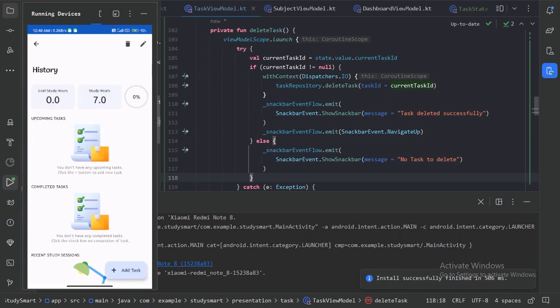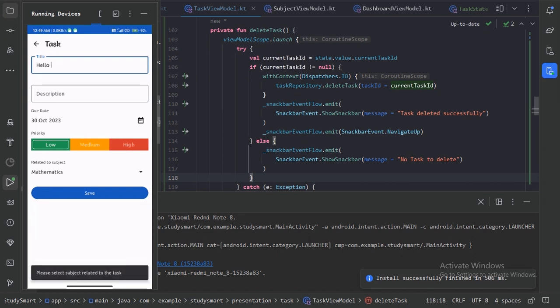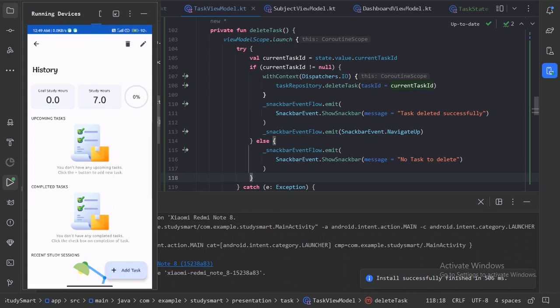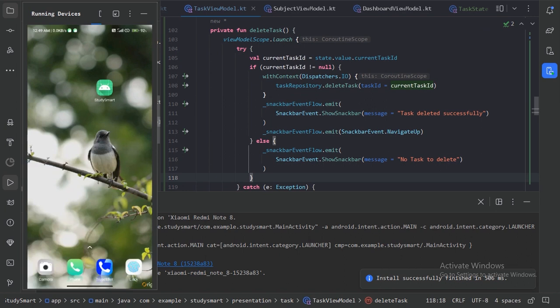So let's create one task. So here if we press on this checkbox, our app crashes because this functionality we left in the previous videos. So next we will provide this functionality. So when the user clicks on that checkbox, it should update the task.